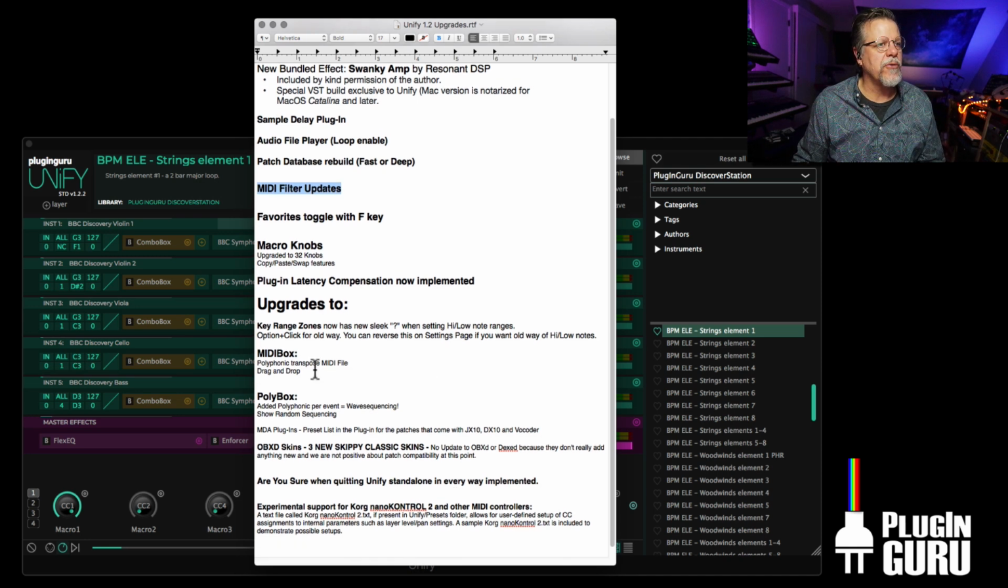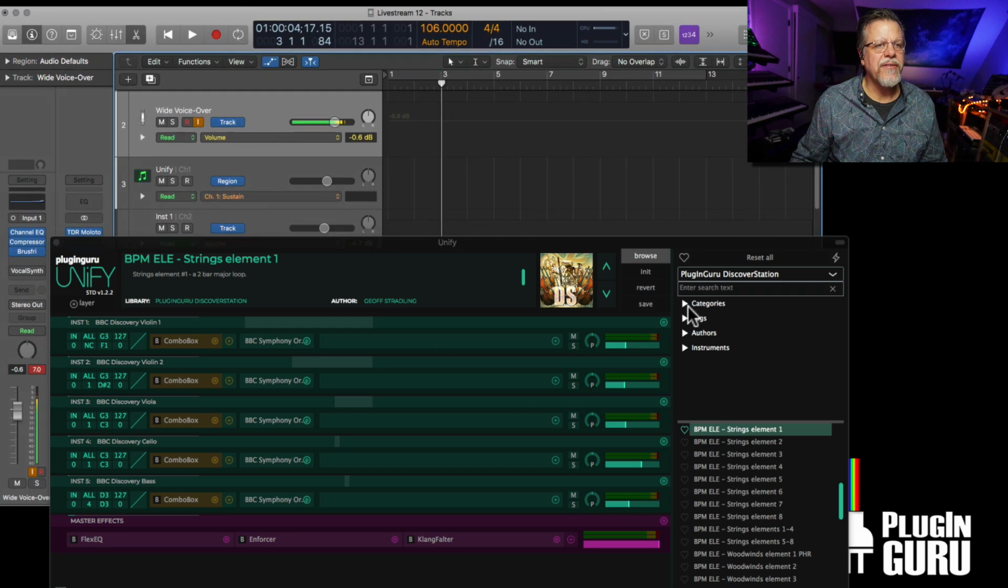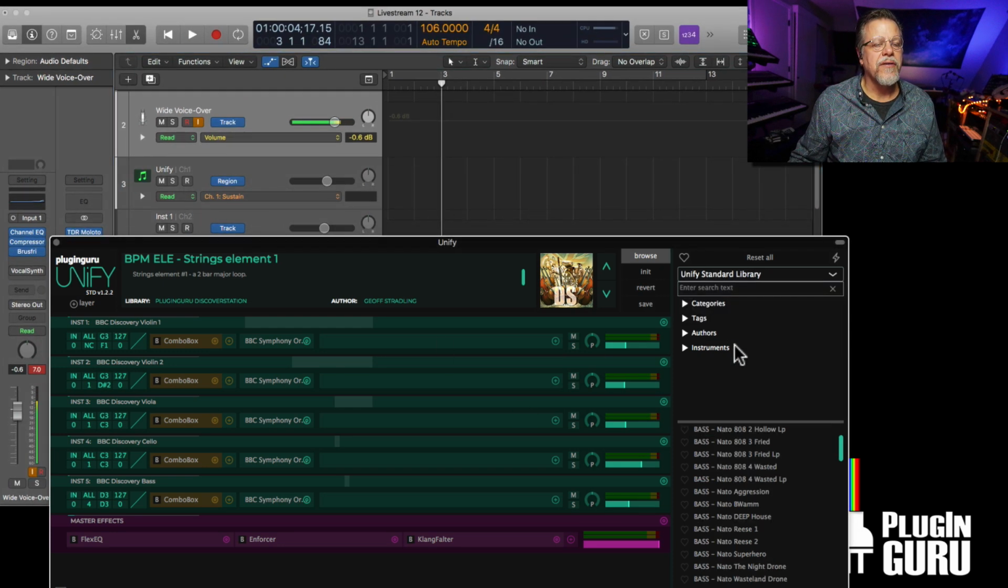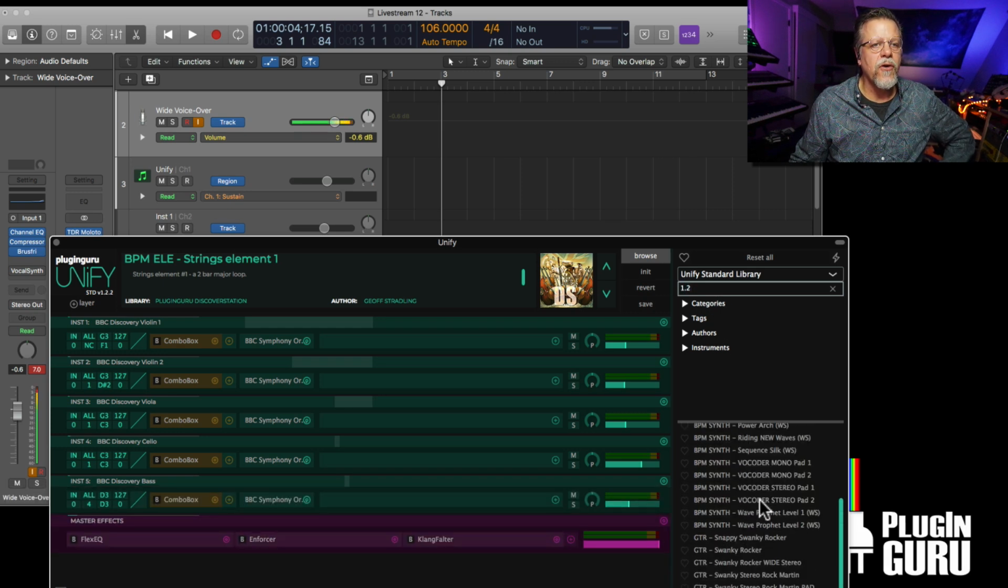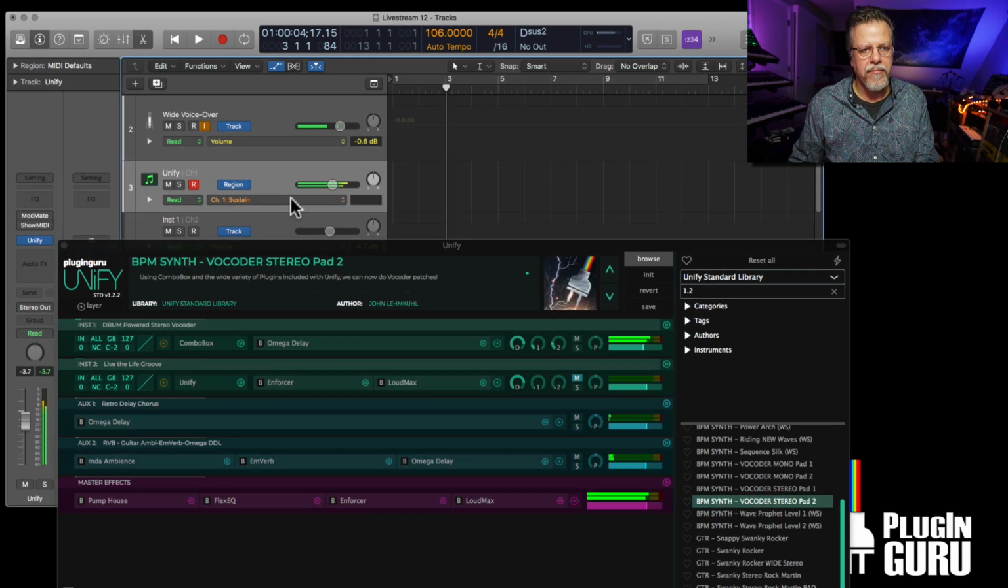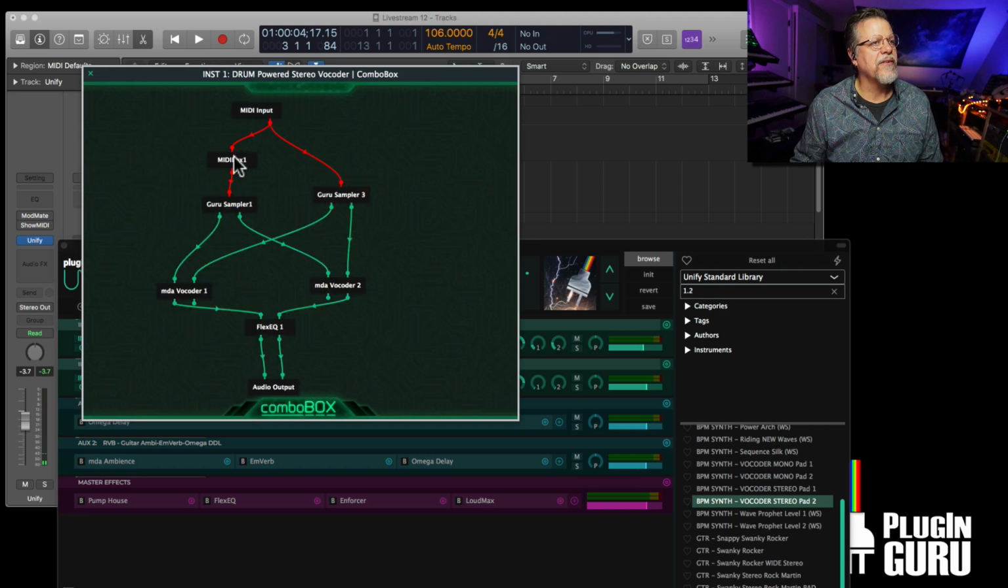We've got Transpose. You can also now drag and drop. So let's get Logic up here. Let's say that we're in the standard library 1.2, and we want to use this vocoder patch. And I have a drum groove here playing already. But if you wanted a different drum groove inside of your sequencer to play at the same time, simply go into MIDIBox. This is the MIDI box that's powering the whole thing.